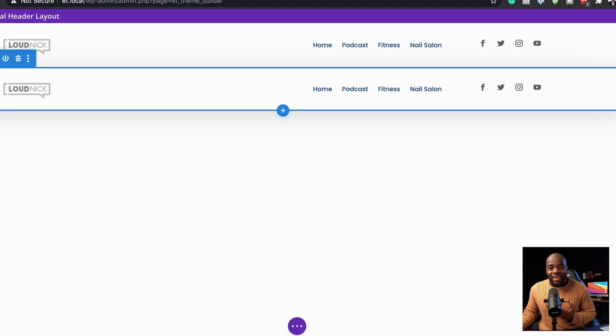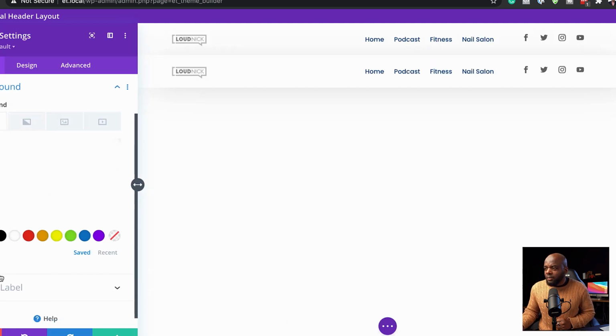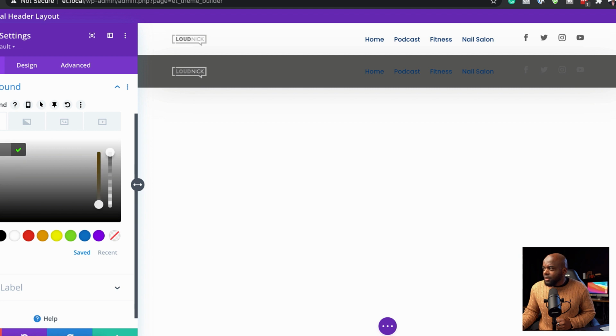Now, I'm going to go in and stylize this header and make it look different. So I'm going to go back over here, go to my background color, and I'm going to add a gray. But of course, in your case, you can add whatever color you want. In fact, you know what? Let's go with a dark gray. There we go.